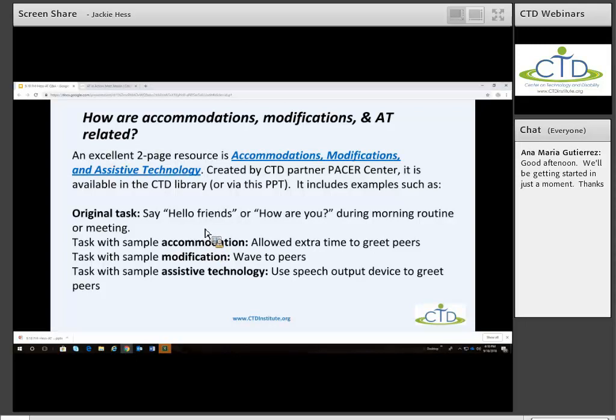So I've got a slide coming up in a minute that addresses services, but before we leave accommodations, modifications, and AT, I wanted to point out that this particular resource, which is in the CTD library, all of the resources in this PowerPoint are hyperlinked. So when you see accommodations, modifications, and AT, you can click on that and you will go directly to that resource. It was created by one of our partners, Pacer Center, and it's short, but it covers the things I just mentioned, and it gives you a few examples like the one above.